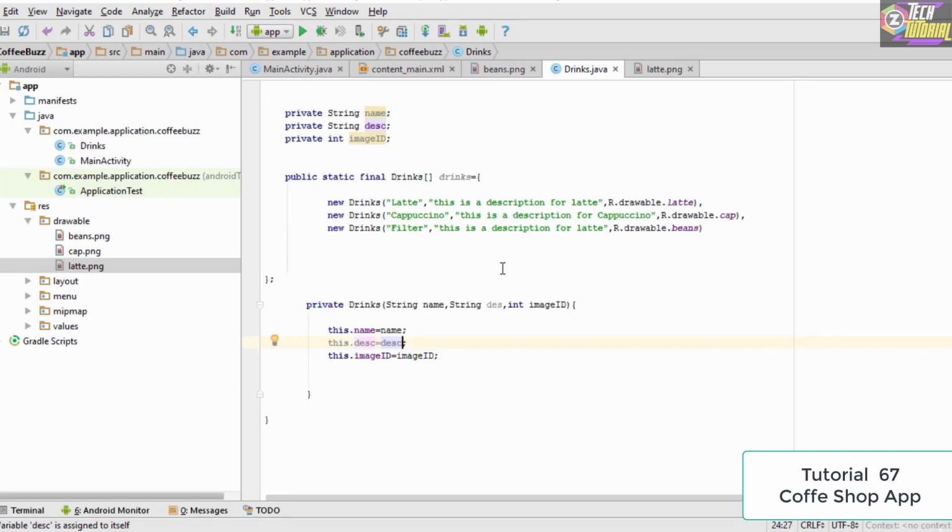And now the next thing which we are going to do is add in some methods over here. So the first method which we are going to add is going to be the get description. The next one is going to be the get name. The third one is going to be the get image resource, and finally the toString method. So let's go ahead and add in some methods over here. So the first method is going to be the get description method.